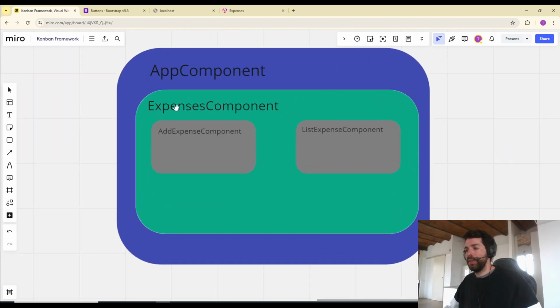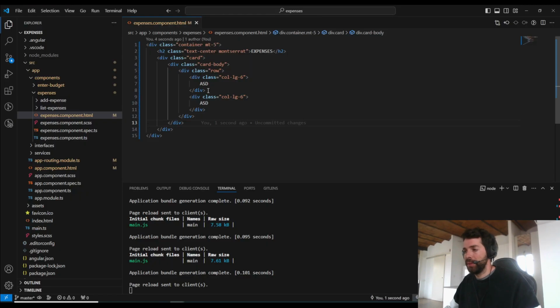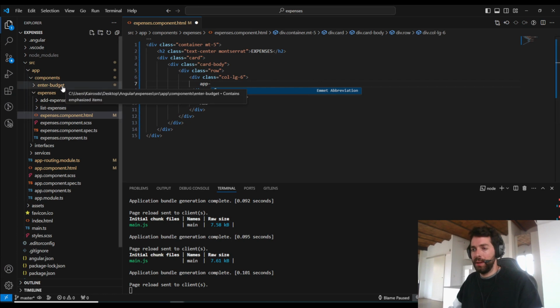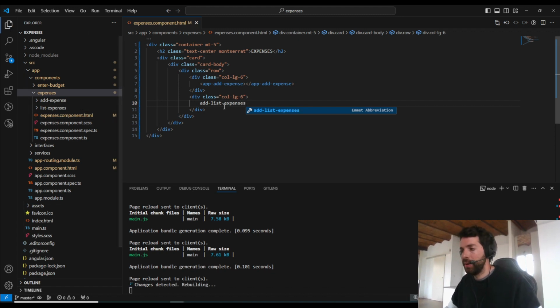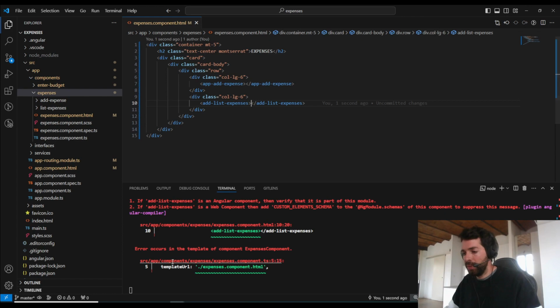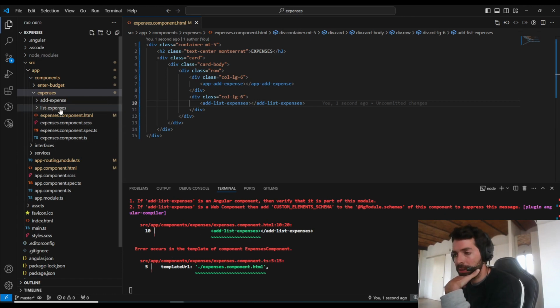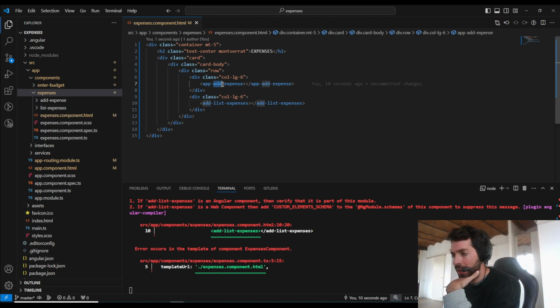We are here. I want to render within the expenses component this component and this other component. Okay, here I will put app-add-expenses, add expenses, and here add list expenses in plural. No, here. Okay, here I have some problems. Expenses, list expenses. Here the problem is in add expenses.